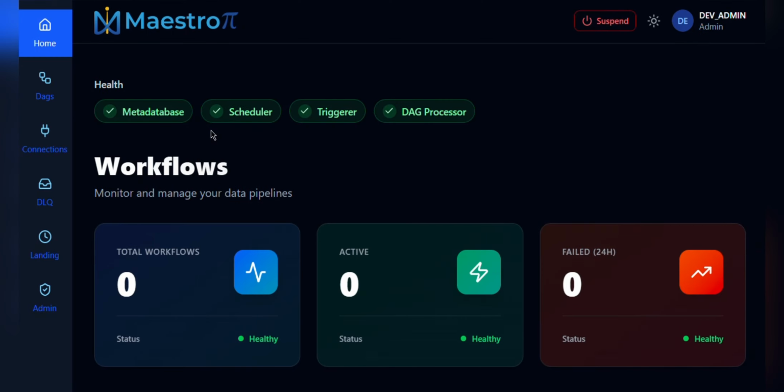So this is the home page. Think of it as your control center. Up top is a live health check of the platform: the metadatabase, the scheduler, the triggerer, and the DAG processor. These are the core engines that keep your pipelines running, and as long as these are green, the system is healthy. Below that, these are the three cards that give you the big picture at a glance, like the total number of workflows you have, how many are active, and how many have failed in the last 24 hours. Right now, everything is at 0 because this is a fresh setup and we haven't added any pipelines yet. So let's fix that. And from here, everything is reachable through this left hand menu.